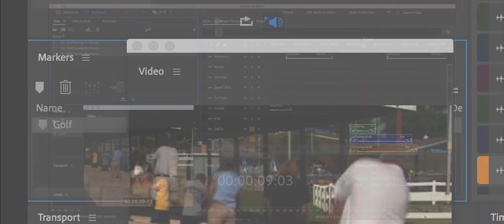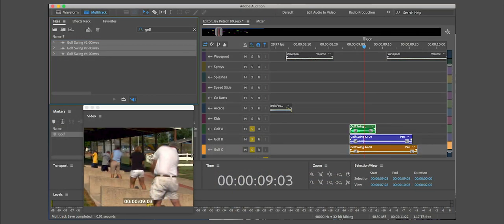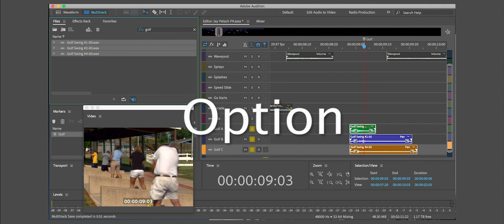Now, I'll drag each of the golf swings onto its own track. If instead, when you're dragging the files from the Files panel, they all end up on the same track, then hit the Option key, and the files will each go onto their individual tracks.